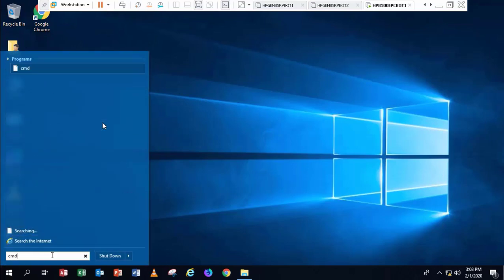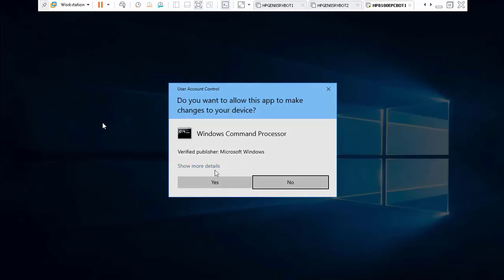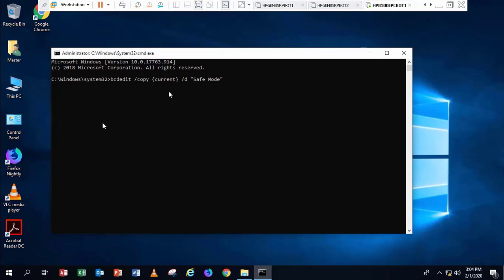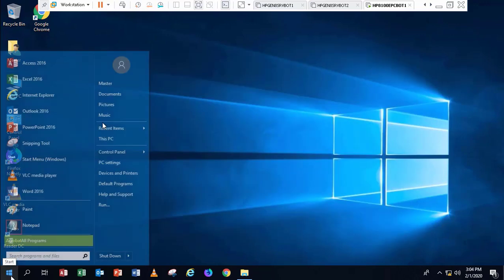I think we also need to run the command prompt with administrator privileges. Okay, so now it is successfully done. We'll make one for safe mode and one for safe network mode. We'll make two entries in the boot menu. This will appear for you when you boot Windows 10. We will see that practically when we restart the machine and see how these options appear.